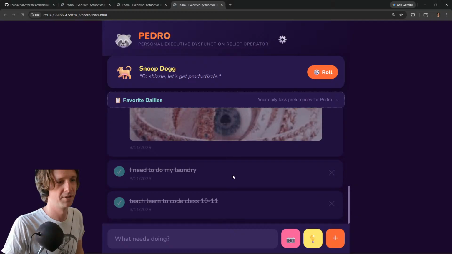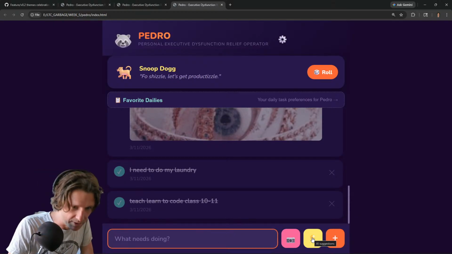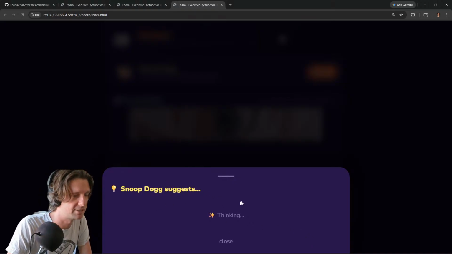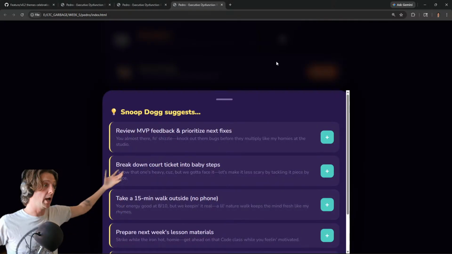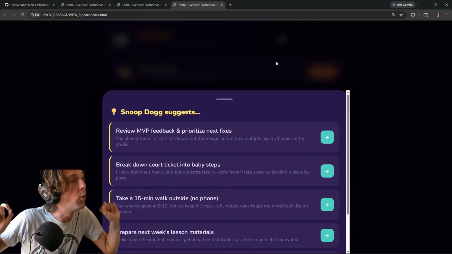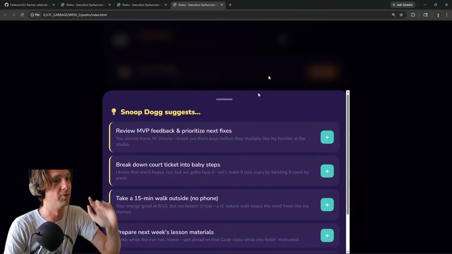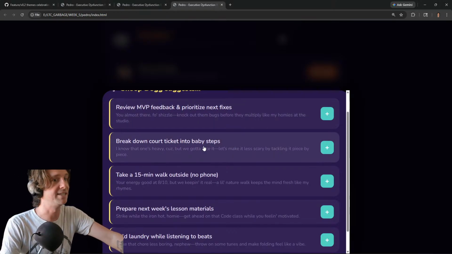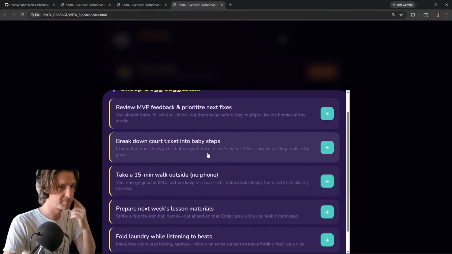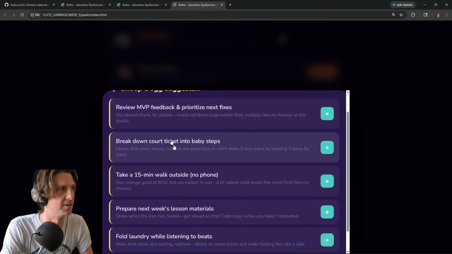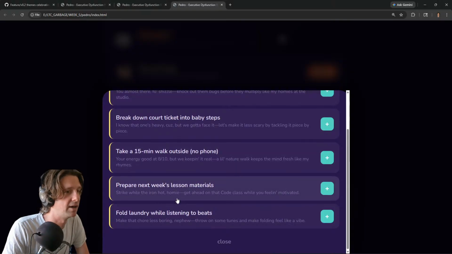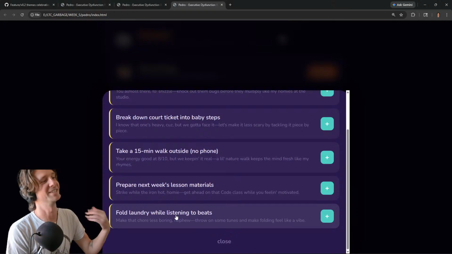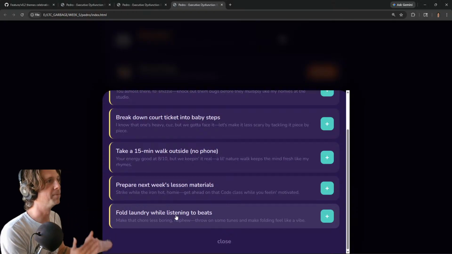All right. Cool. So now we have this AI suggestions button. Snoop Dogg suggests thinking. Cool. Wow, this is awesome. Review MVP feedback and prioritize next fixes. Break down court ticket into baby steps. And it has a little Snoop Dogg description under it. Take a 15-minute walk outside, no phone. Prepare next week's lesson materials. Fold laundry while listening to beats. That's Snoop Dogg being like Snoop Dogg about it.